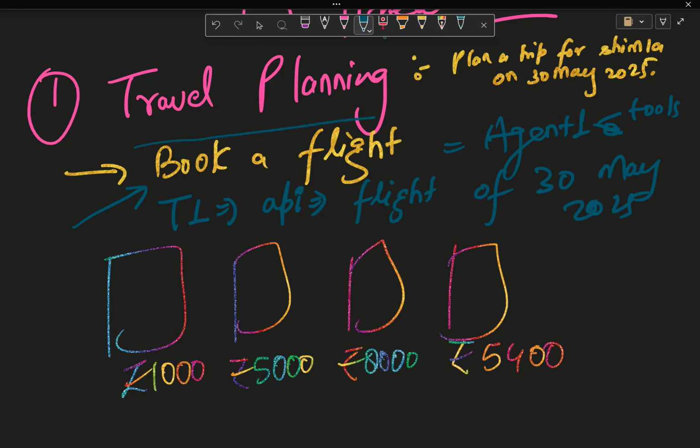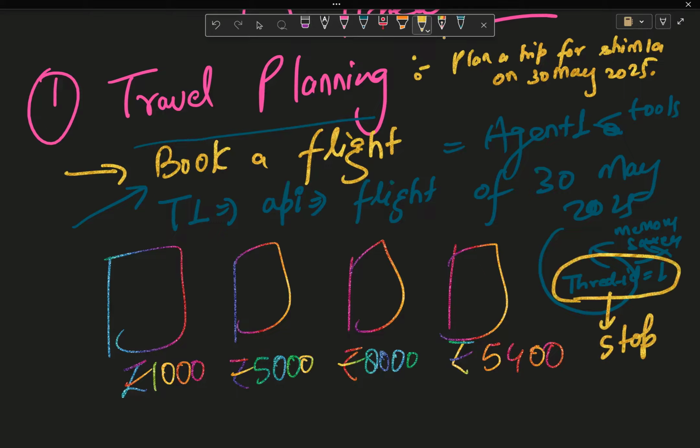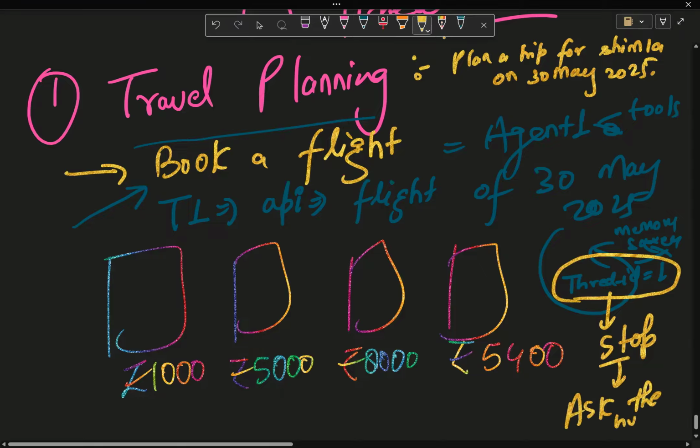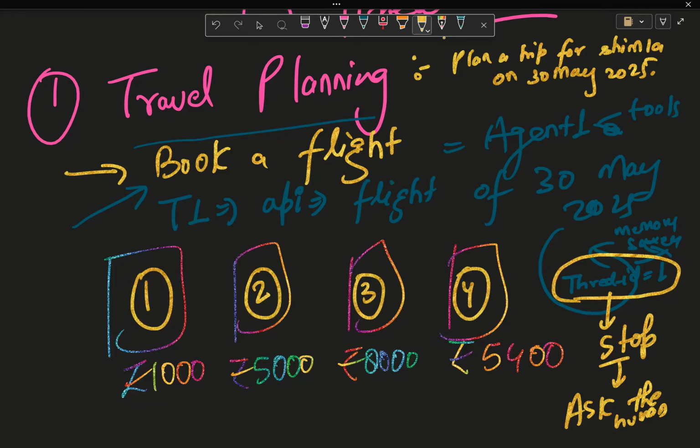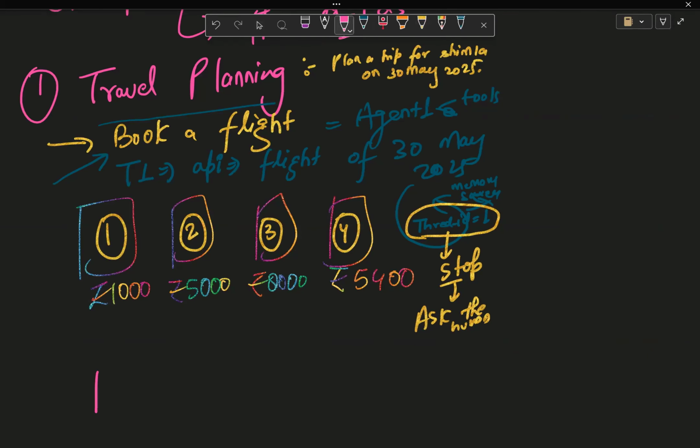You have run your first cycle. In the first cycle it will be able to generate the thread ID, and this will be stored in your memory saver. Here you can just stop, and once you are done with this first thread ID, you can ask the human to choose: either this one, this one, or this one. So what we are trying to do is include the human in the loop.